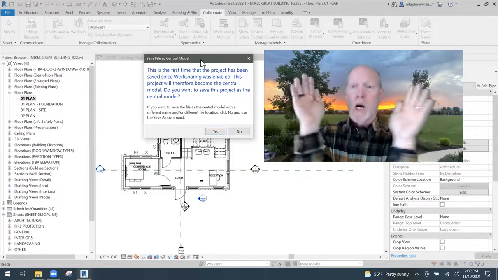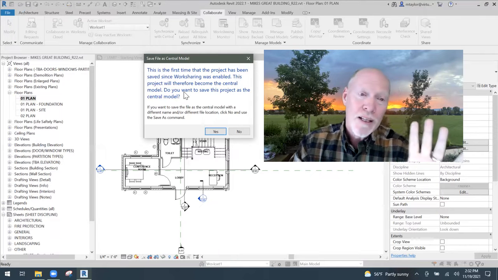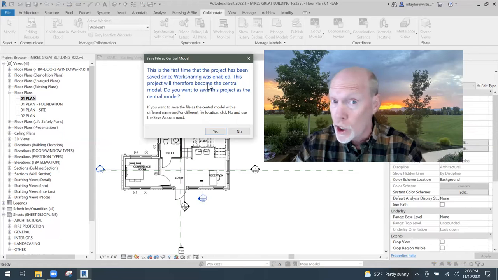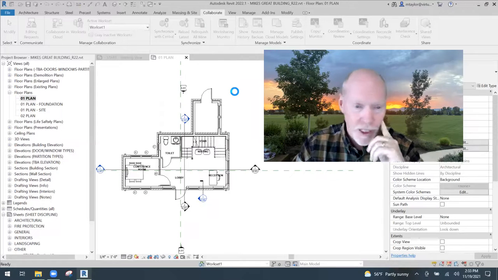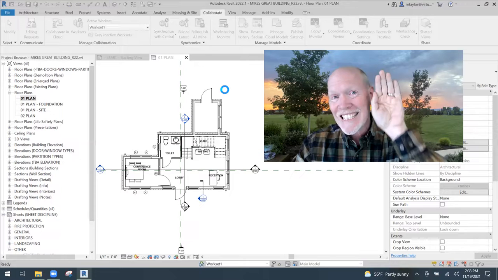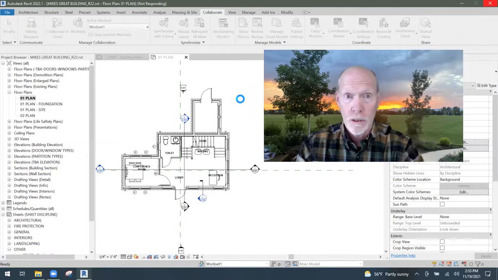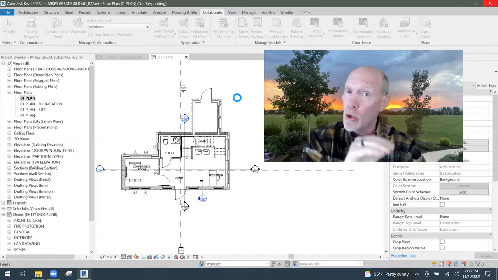Warning, warning, warning, danger, Will Robinson. It says this is the first time that the project's ever been saved as a work sharing one. Are you sure you want to go with this? And so it says it's going to be a central model after this. Do you want to do that? And I say yes, because that's why I click that button.